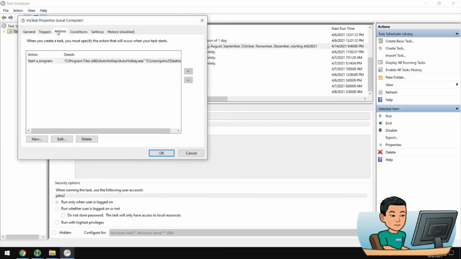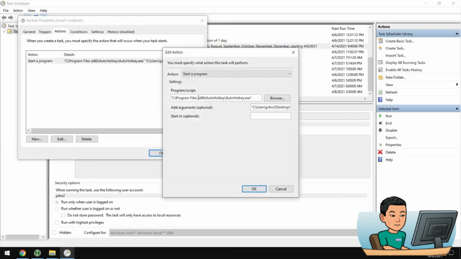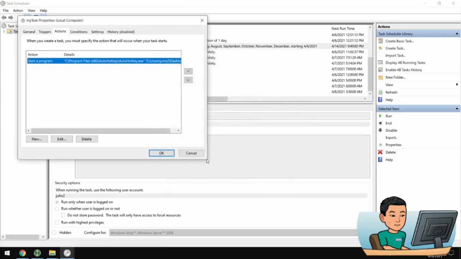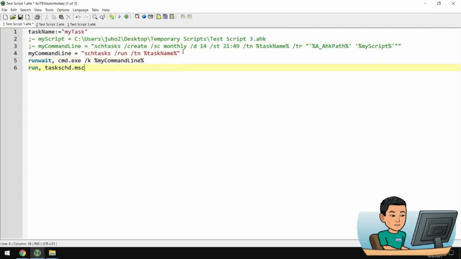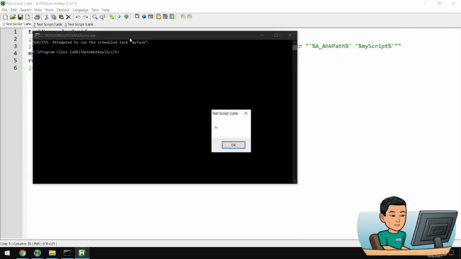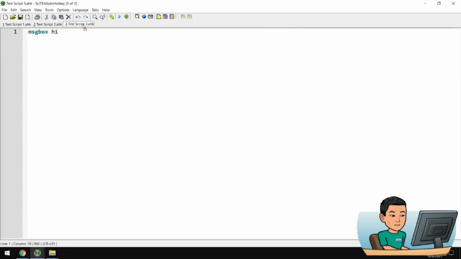Monthly on day 14. Okay, so on day 14 of January, February, and so on. So every month it's going to run my AutoHotkey executable and pass my script path as the argument. And so if I get out of this and try to run this and comment this one out, so this basically runs that task called my task. If I hit that, it's gonna bring up this command prompt, which I can make it go away actually. Hi. Yeah, so message box hi, right, in the test script 3.